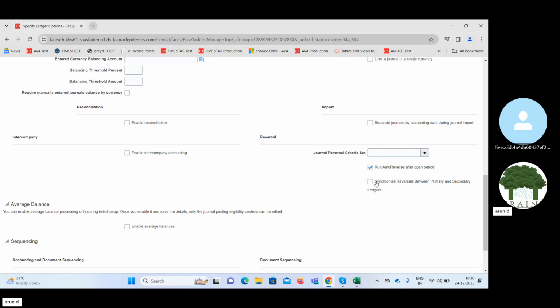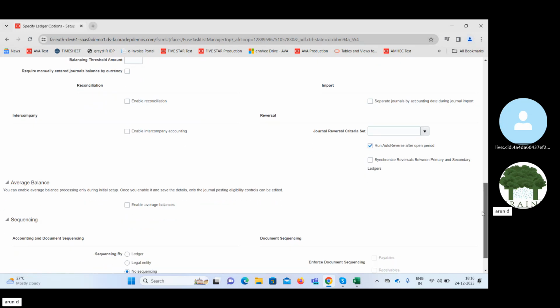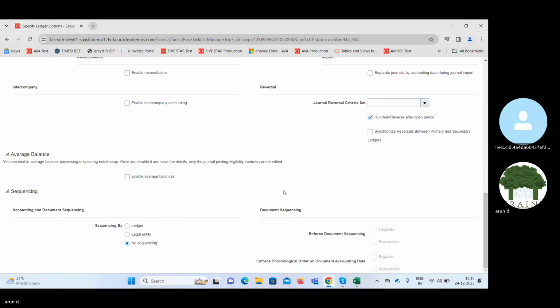Okay. And this is the synchronization between the primary ledger and secondary ledger. We saw the primary and secondary, right? If I want to synchronize between those, I can just have this enabled. This is only for the purpose of reversal. Okay. And this is again something related to the financial statement. Instead of taking the actual balance, if I want to take the average balance, I can enable this option.